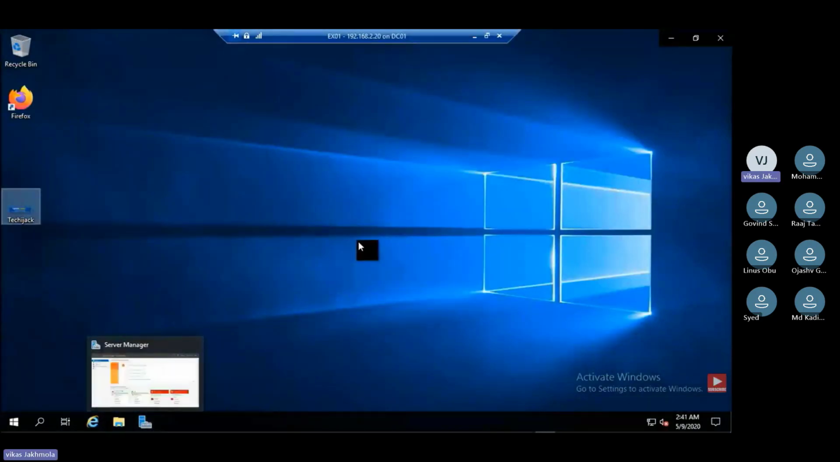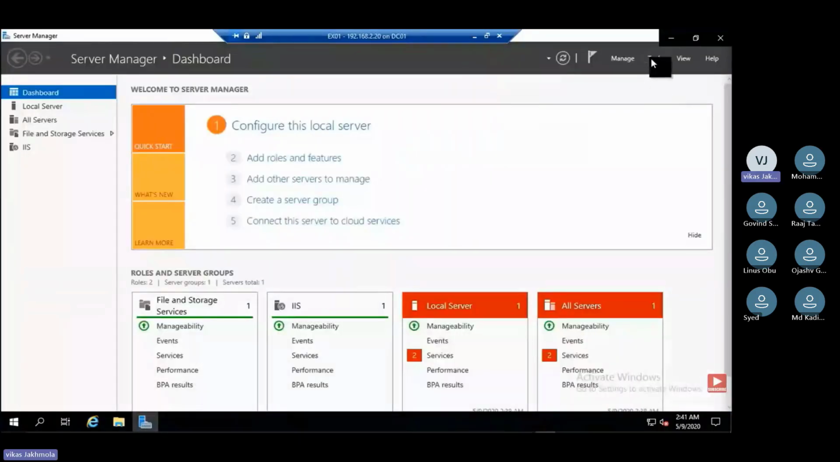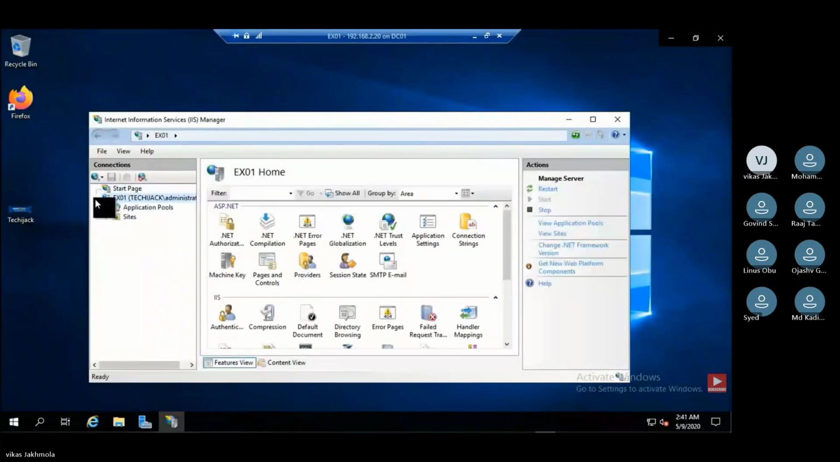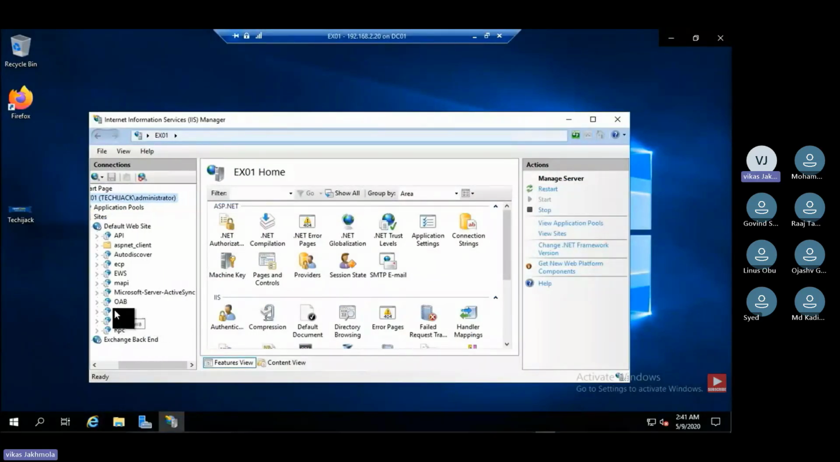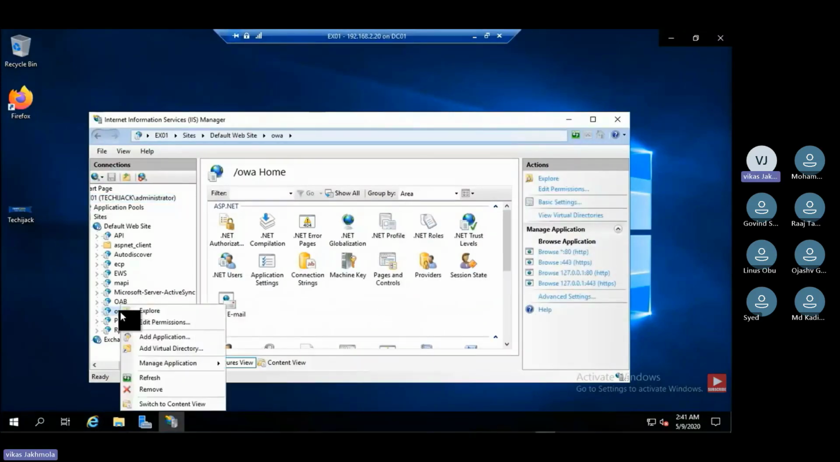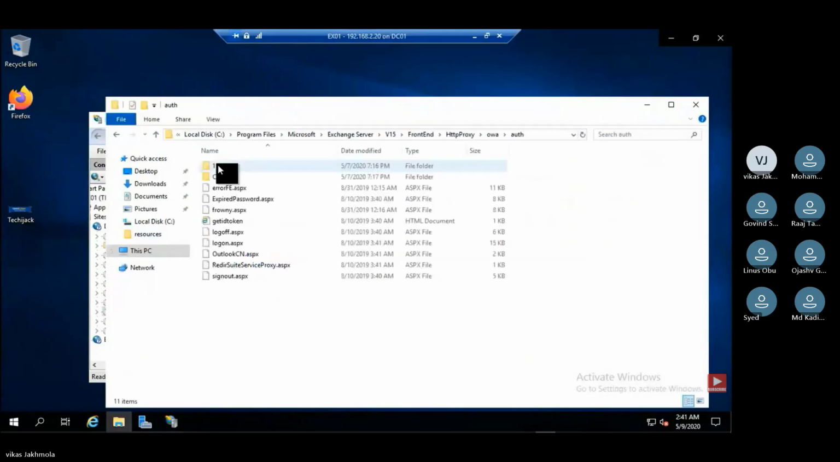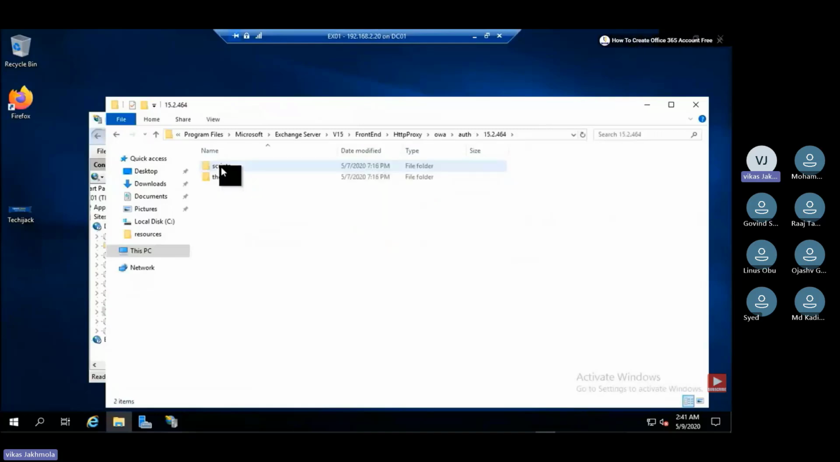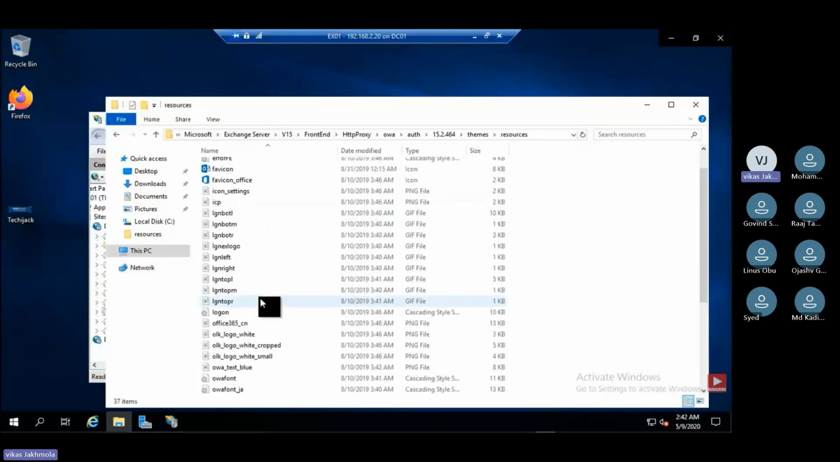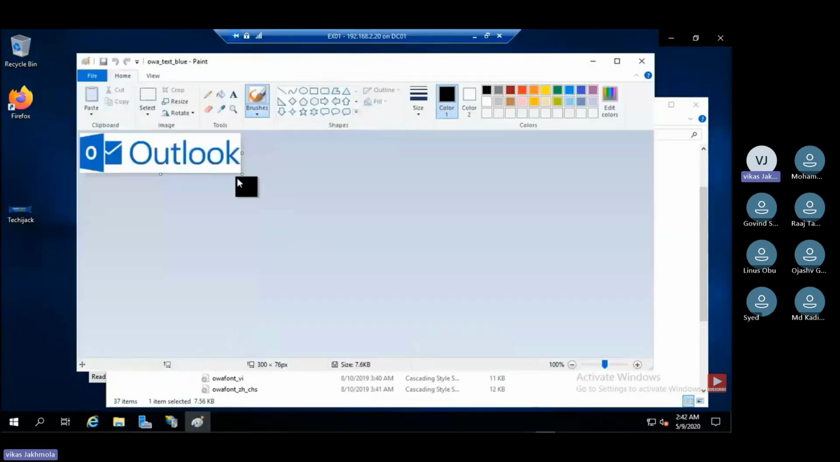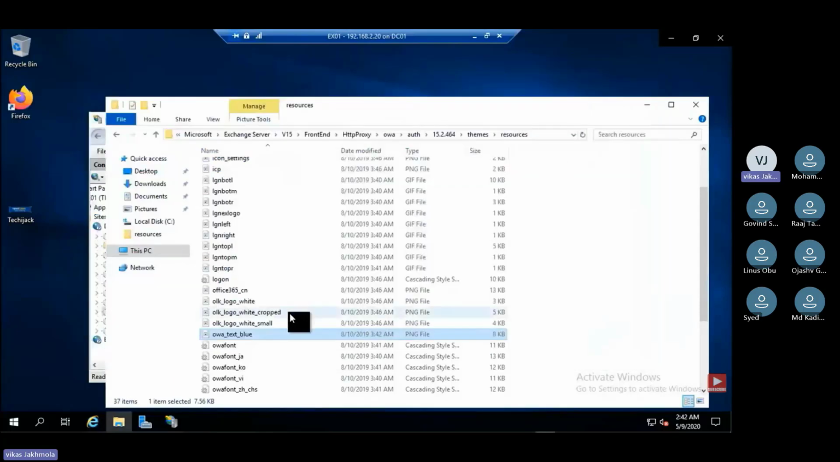So let's go to the IIS manager and let me expand this, and we'll go to the sites, default website, and navigate to OWA. Here you can just right click and explore it, and inside this you can click on this 15.2 and inside themes and resources. Here we have to search for the logo. You can see this OWA text blue. If I open this, we have this sign here, Outlook.